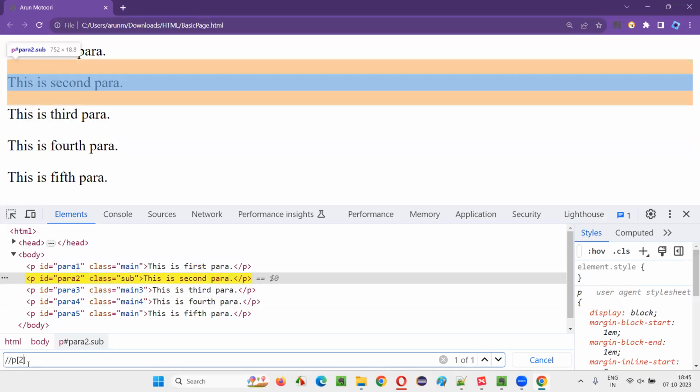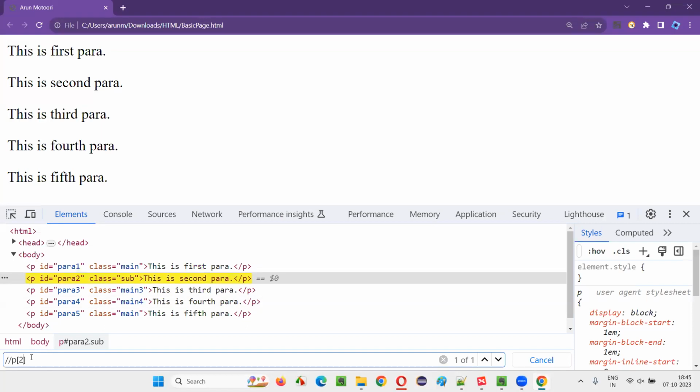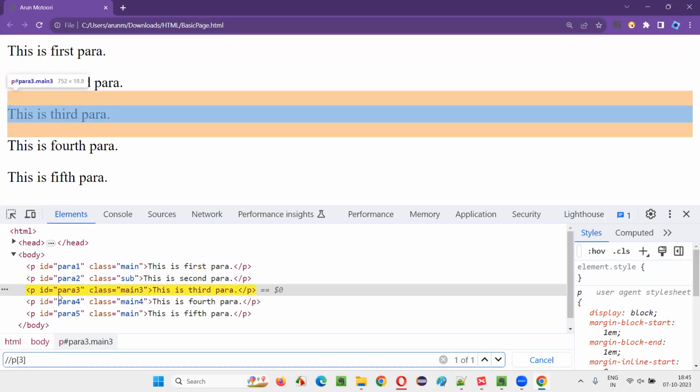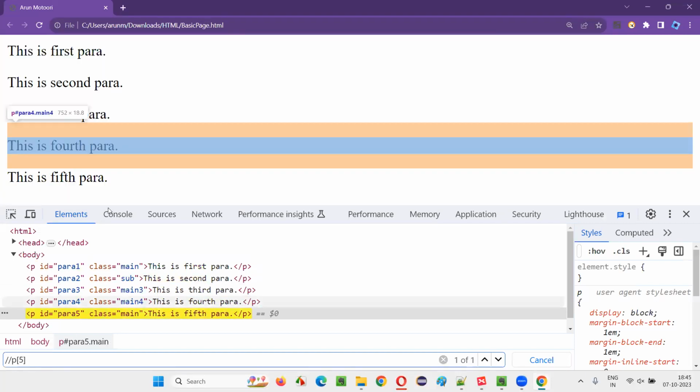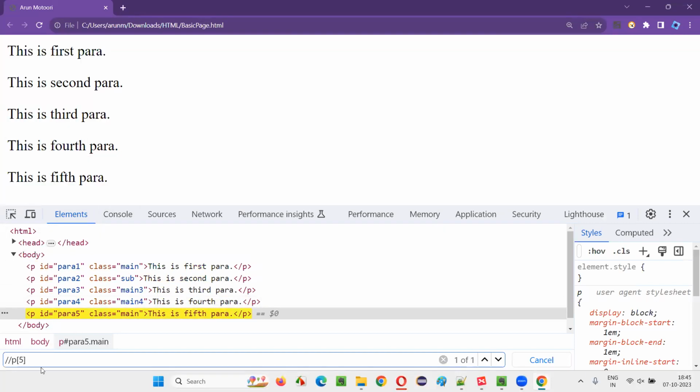In place of 1, if I give 2, it will locate the second paragraph. In place of 2, if I give 3, it will locate the third paragraph. In place of 3, if I give 4, it will locate the fourth paragraph. In place of 4, if I give 5, it will locate the fifth paragraph.